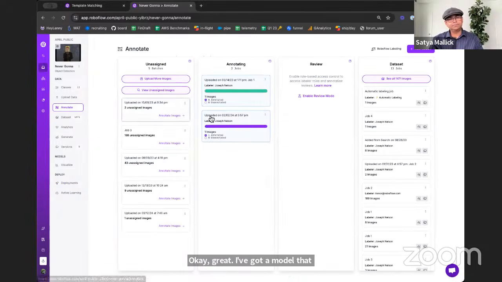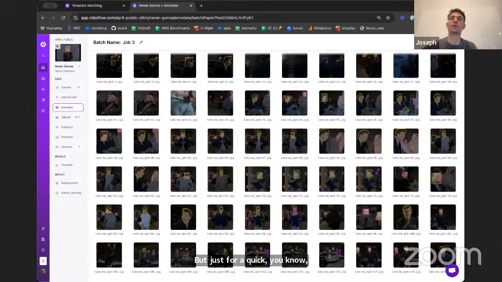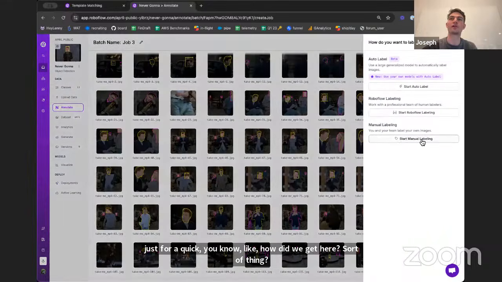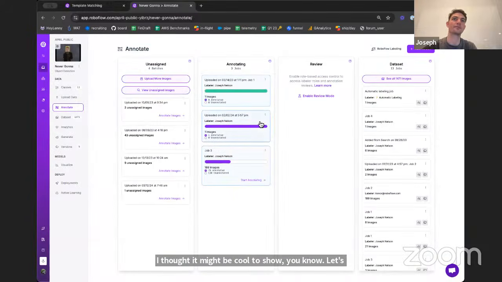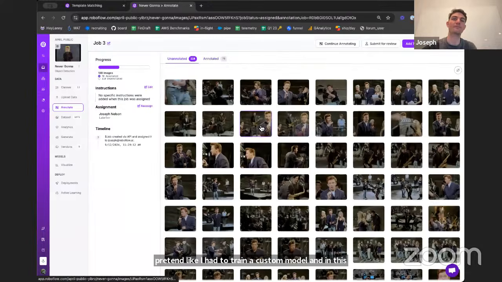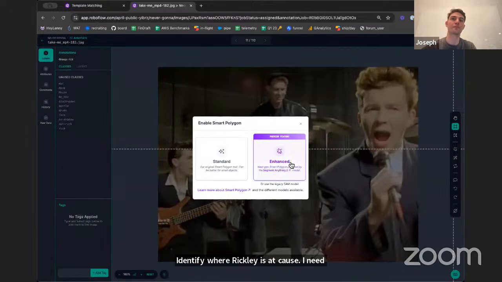But just for a quick look at how we got here, let's pretend I had to train a custom model, and in this case, maybe I needed to identify where Rick Astley is because I need to keep him off my screen. And so, for example, this is where we can do label-assisted capabilities. We actually have SAM2 integrated, Segment Anything 2.